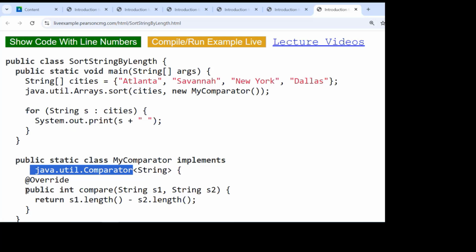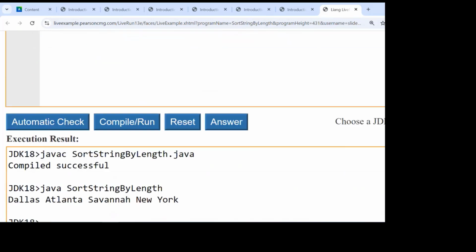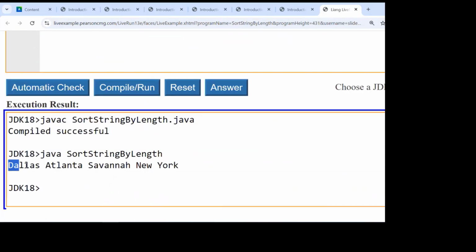So s1.length minus s2.length. If the first string's length is greater than the second string's, then that is the bigger object out of the two. And then using sorting, you are going to use the same comparison. So if we run this, it will now sort based on the length of the strings. This has the smallest string, this has a bigger length, this has even more, and this, including space, is the biggest string.